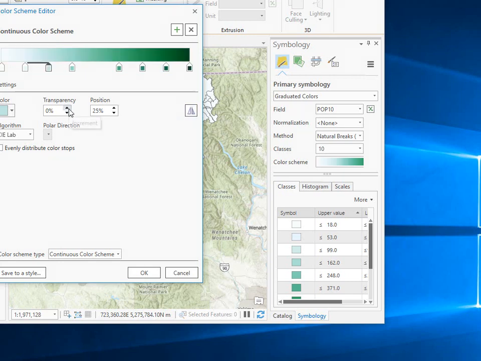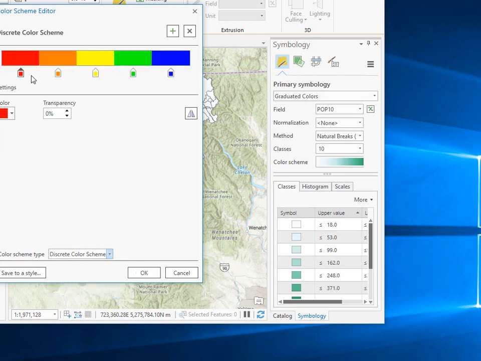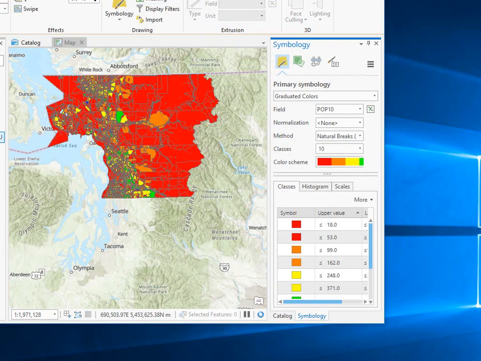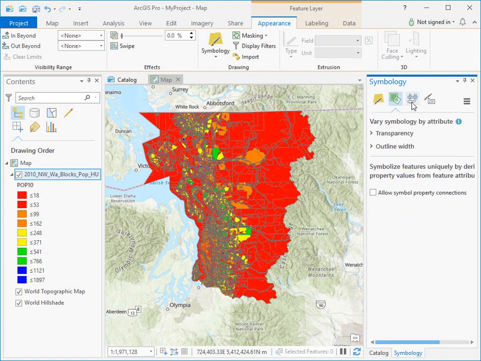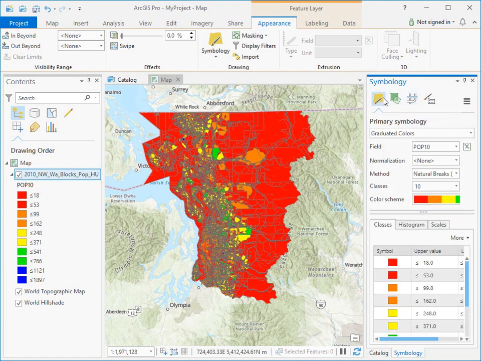You can also make it transparent in terms of your map. And you can also save this style if you wanted. And then you could do a discrete color scheme. So it's going to be little blocks. Okay, let me move that back there. And yeah, that is just a basic overview of the different kinds of symbology that you can use.